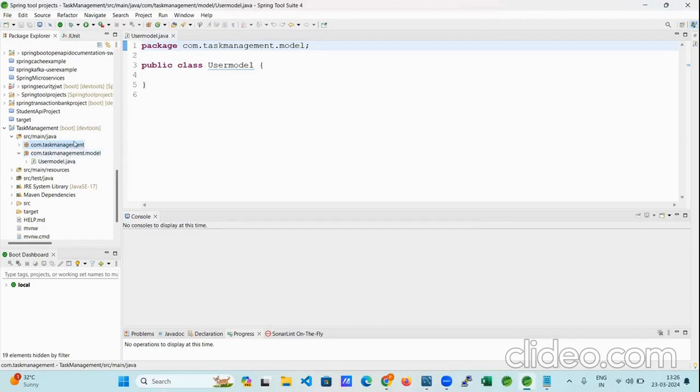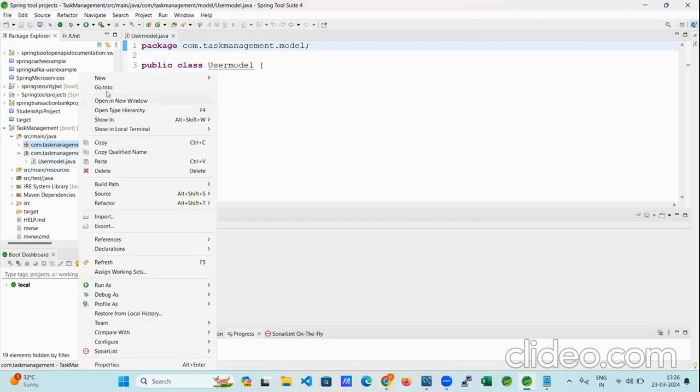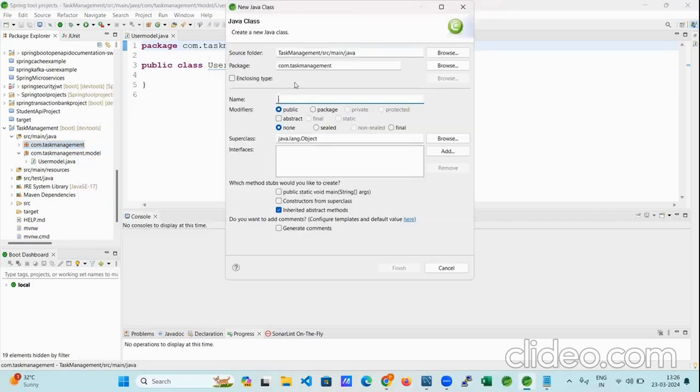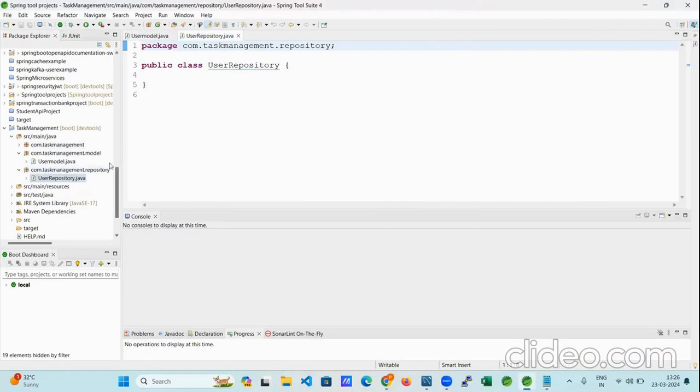First, we will create one more package called repository, with the class name UserRepository, or whatever name is suitable. So one more package with the class UserRepository is created.